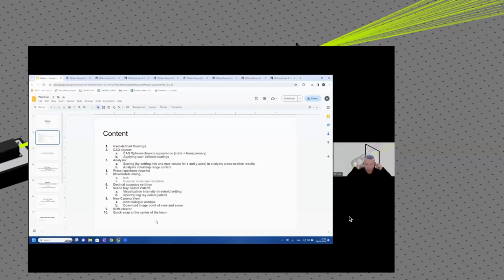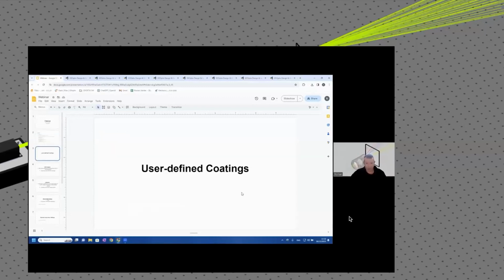So now every element, not only the optical elements, but also the detectors, for example, can be snapped to the center of the beam. So this is a useful feature. You can just easily position your element. So let's start. The first one is user-defined coatings.